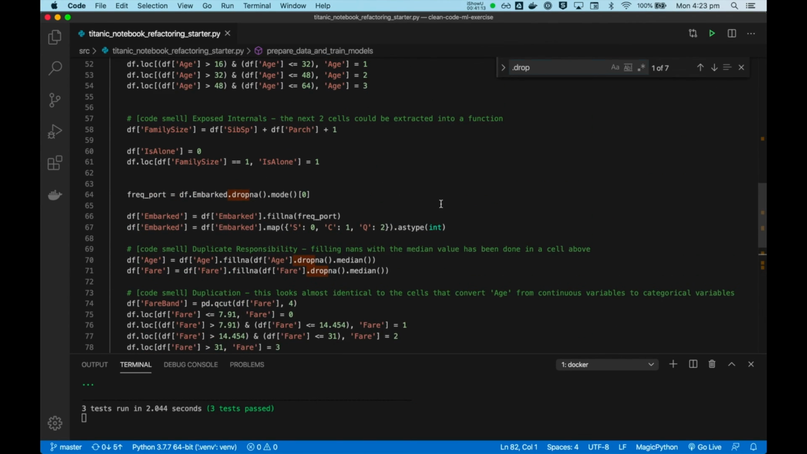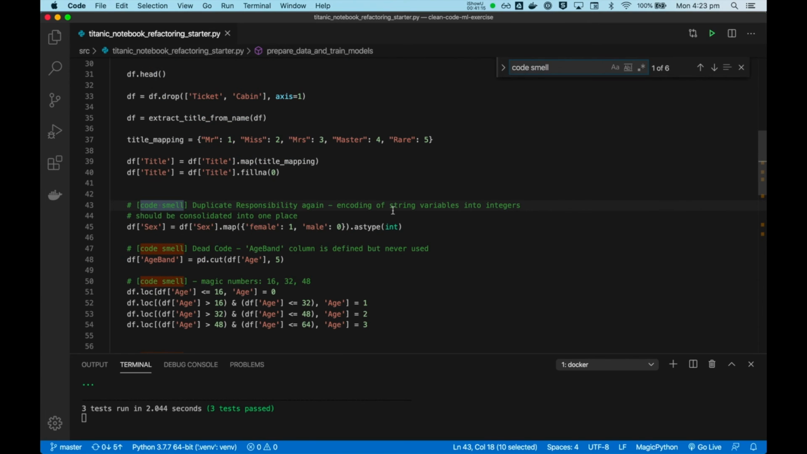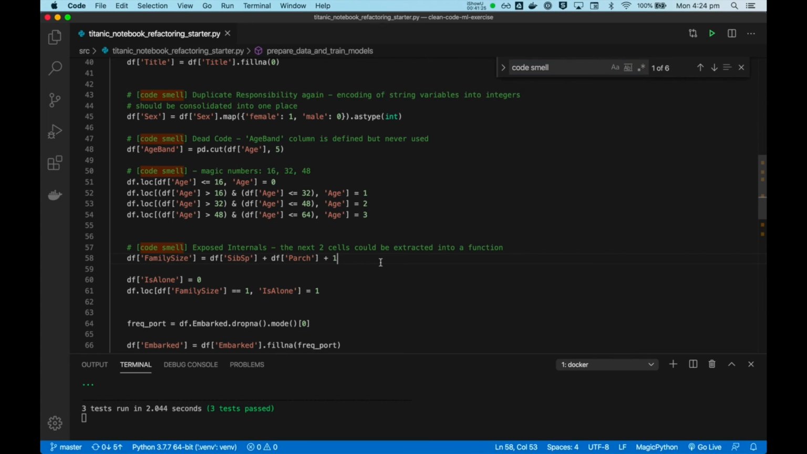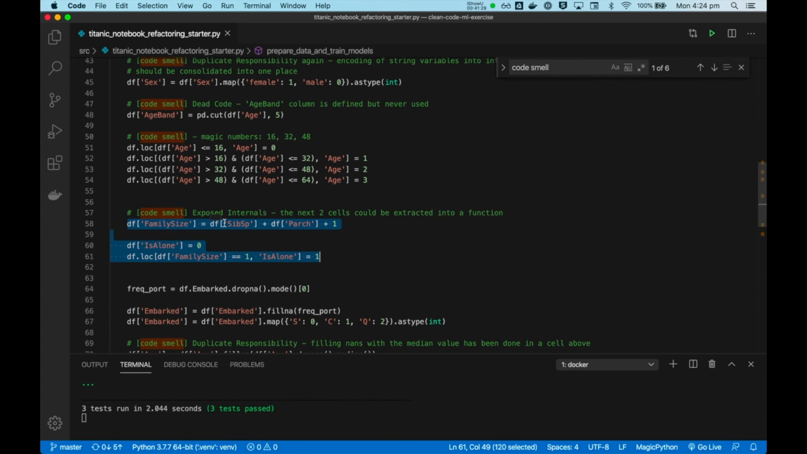So coming back, what's the next thing that we can do? This is an easy one, so let's start with this. There's an exposed internals here. If this was extracted into a function with a sensible name, we can just read that method name and know what this is doing. We don't need to read and understand the how and spend our mental resources to know what this is doing.